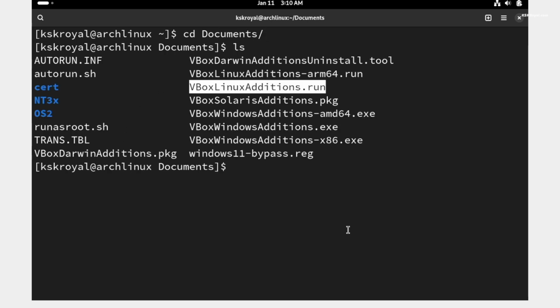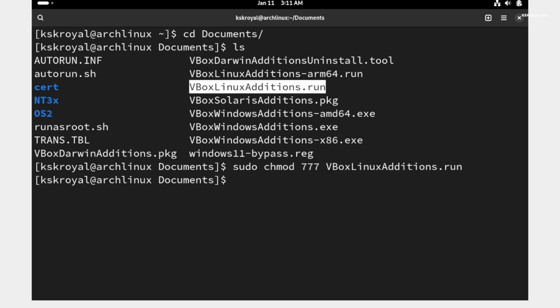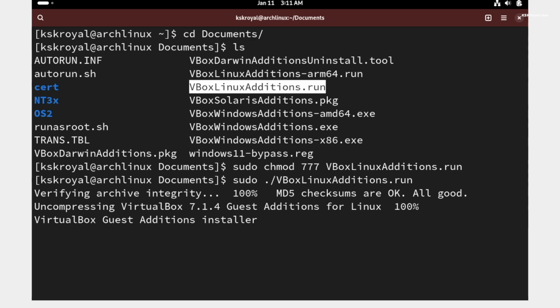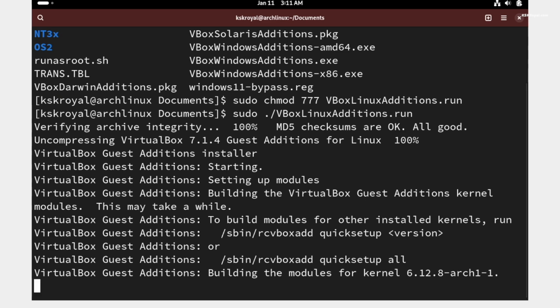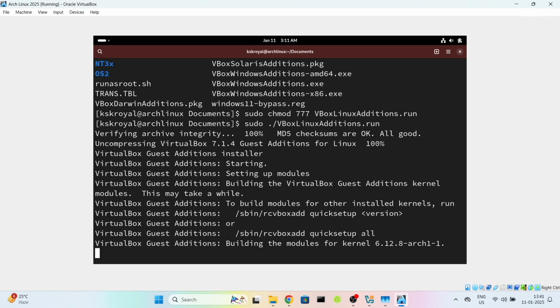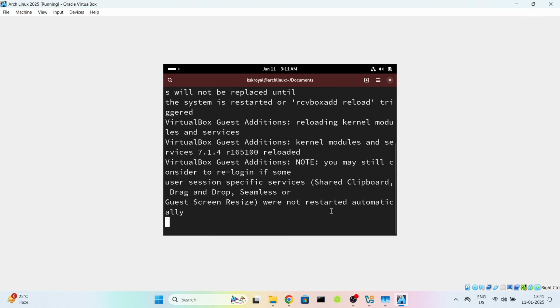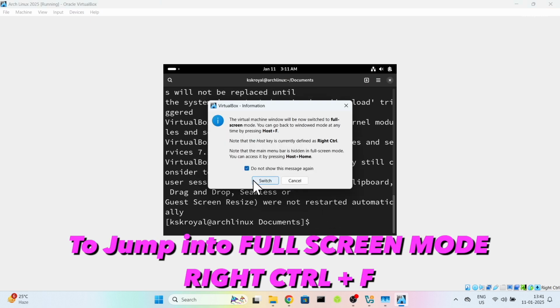We need to install this file to enable the extra features of VirtualBox. To do so, change the permissions of this file by running this command. Then type this command to execute the package. And that's it, Guest Additions support is added to the Arch Linux virtual machine.